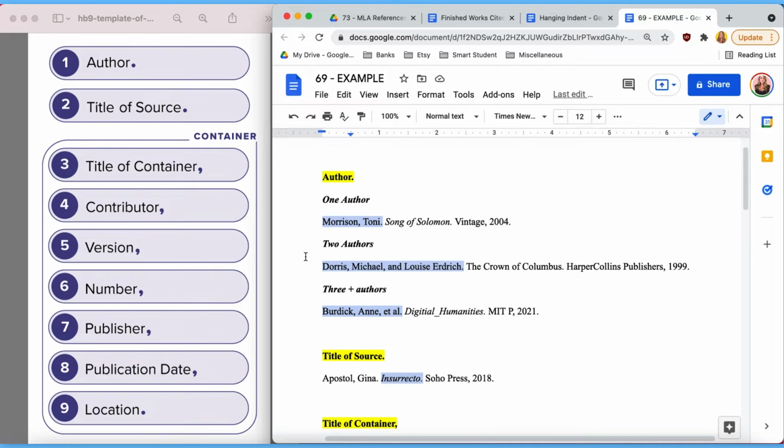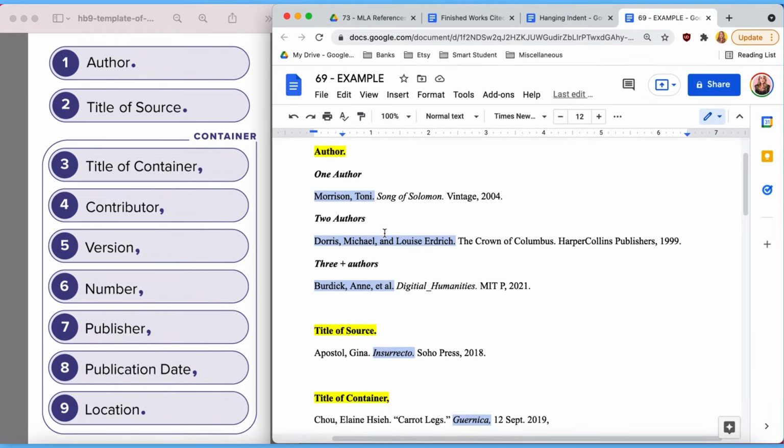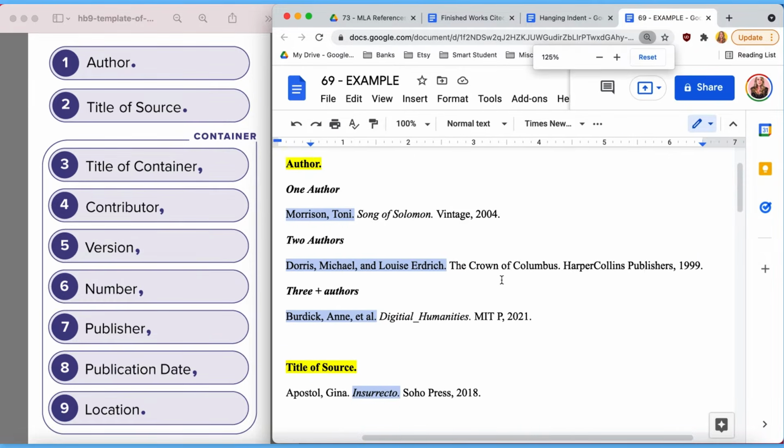Now, if you'll note, I have 3 different examples because these are the 3 most common scenarios that you'll run into. The most common scenario you'll run into is one author. And the correct way to format this is by listing out their last name first, followed by a comma, then their first name, ending the element with a period. However, go ahead and take a look at the 2 author example. I'm actually going to zoom in a little more.